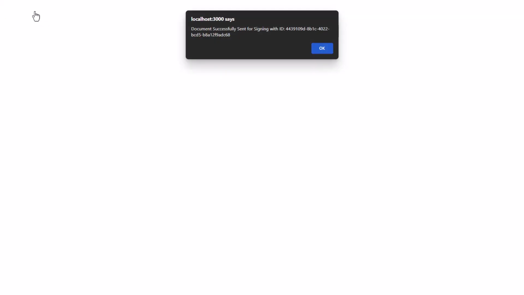It will then redirect me to the page specified when creating the app. I select the Send Document option to send the document for signing. The document ID is created, showing that the document was successfully sent for signing.